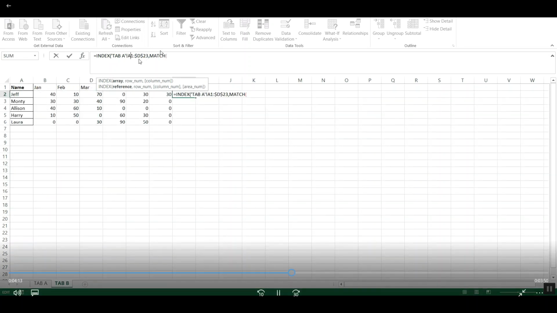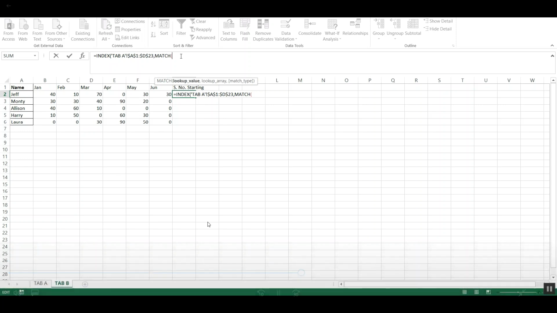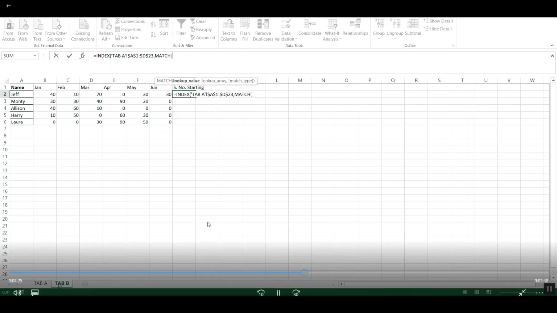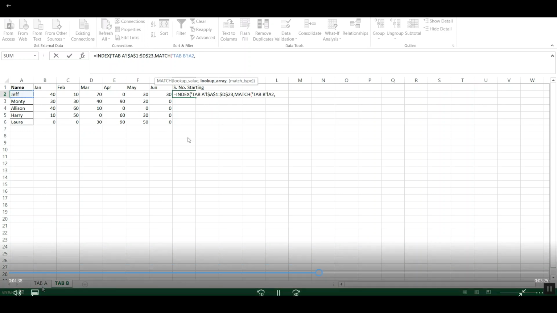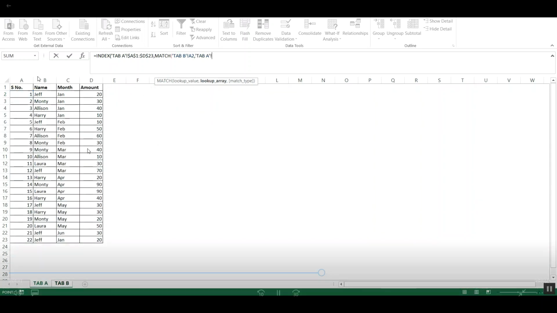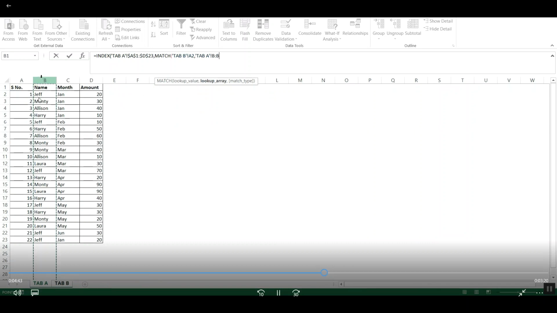Not forgetting to make it absolute again, so as to not let the formula slip away. To select this lookup value, we go on to tab B and select what's there in the first cell we want to look up. The array is to be selected from tab A, where the name is, so that it matches with the name and shows us the exact match.